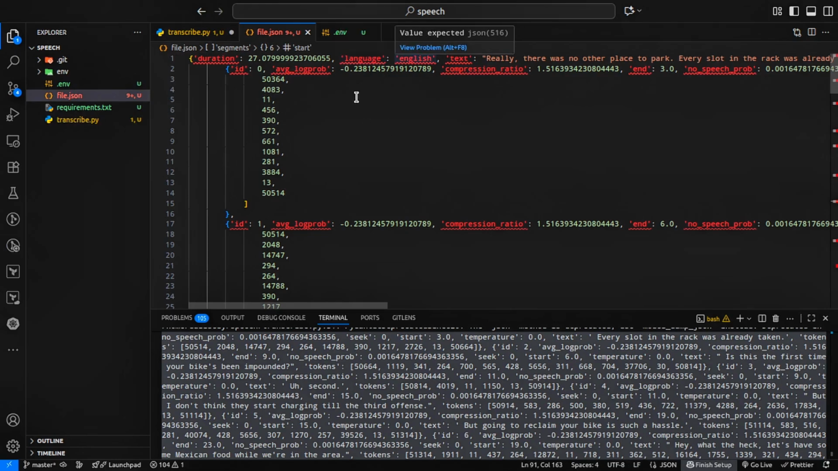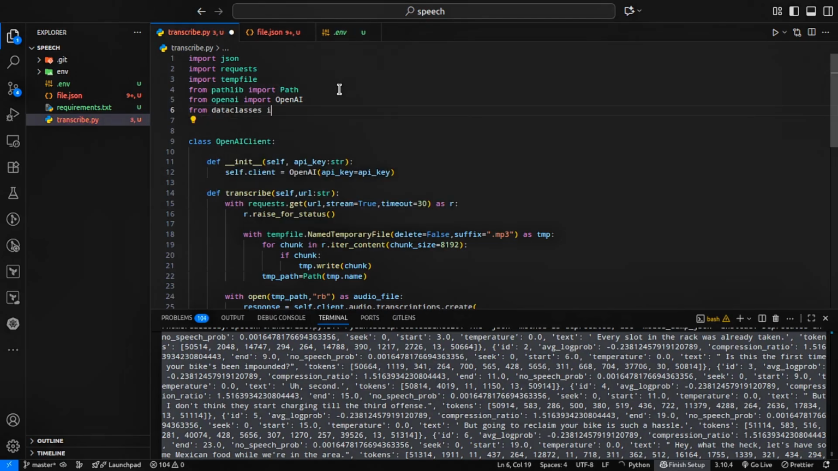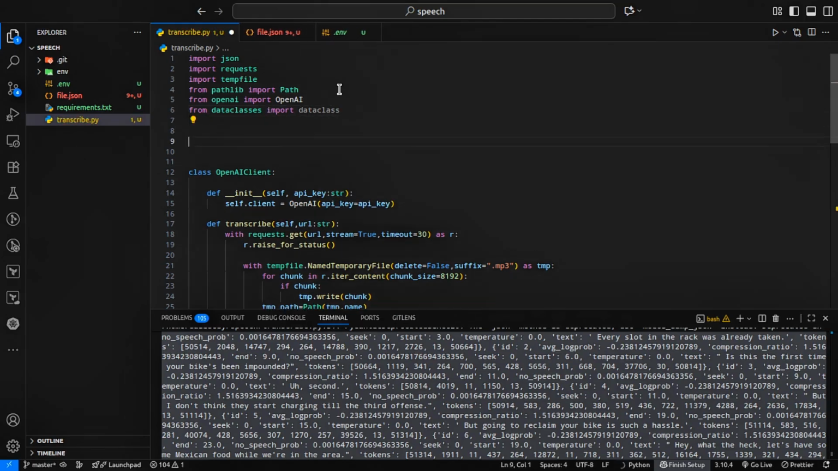Duration, language. We don't need the language. We have the text. So what I'm going to do is try to create a data class, right? So I'll say from dataclasses import dataclass. Sorry. So then we could write a data class that contains our transcription result. All right, so I'll say class TranscriptionResult.